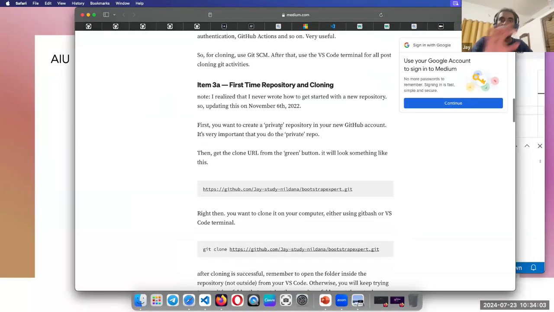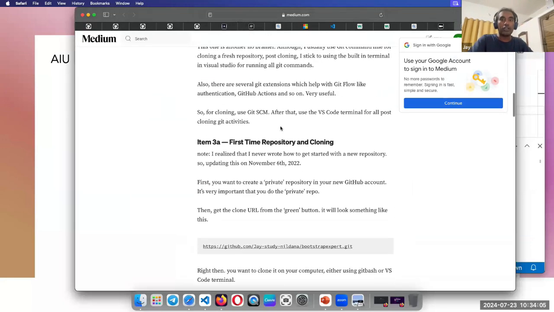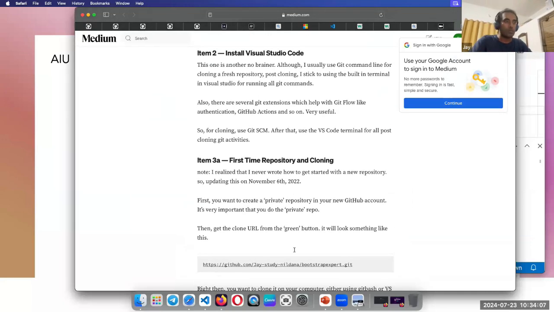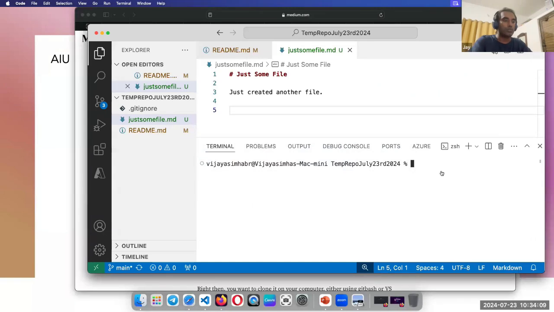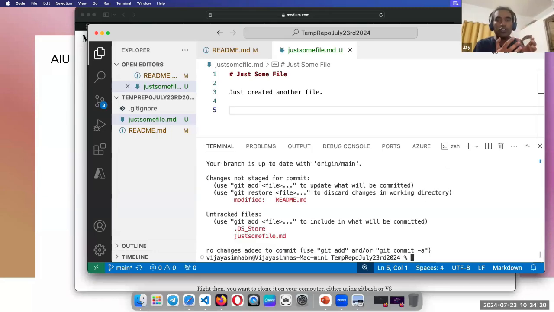Please don't miss it, because all the commands I'm typing are already in the article, or you can write them down as I'm doing it. So the first command I'm going to do is git space status. Okay. And when you do that, it'll tell you all the changes that you have done.